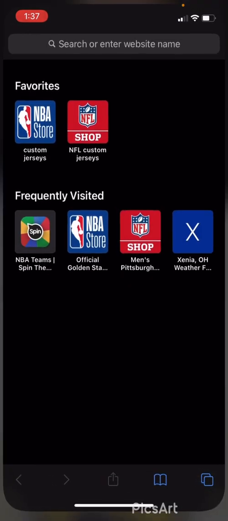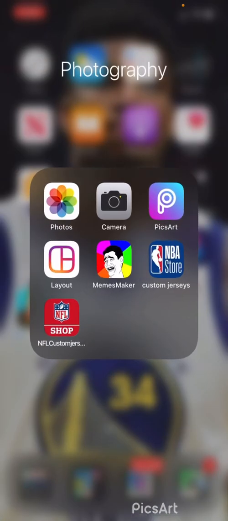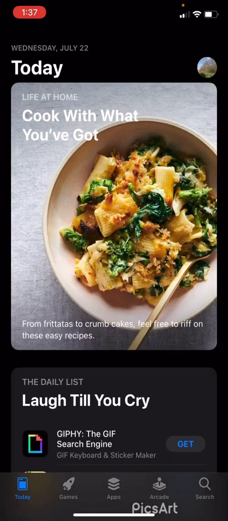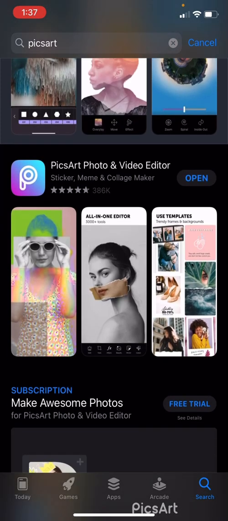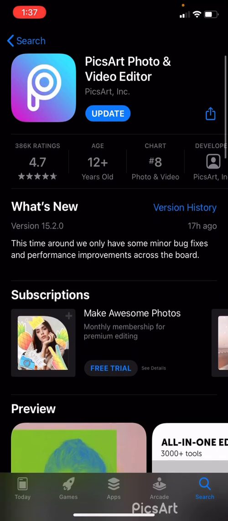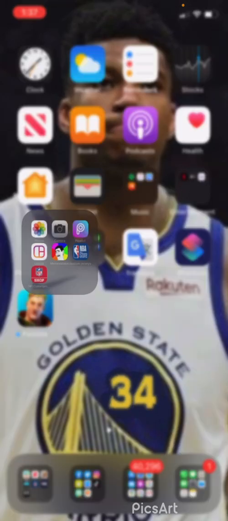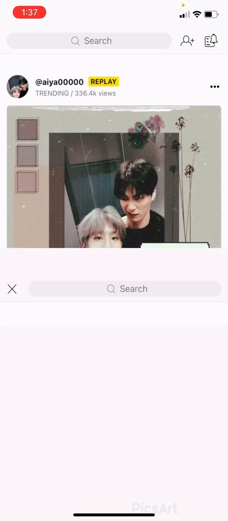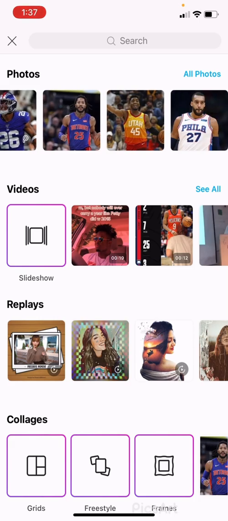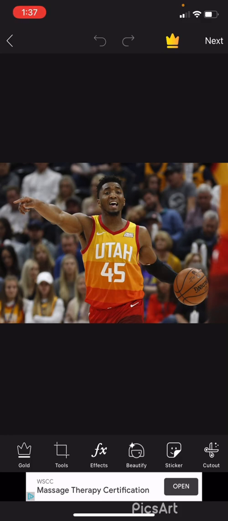After you've downloaded the pictures, now if you don't already, you want to go to the App Store, and if you don't have the app downloaded, the app I use is called PicsArt. You want to search it up, and this app should be the first thing that pops up, and you should install it. And then once you download that, you want to open up PicsArt, and then go to the picture you're using. You want to click on the picture of Donovan Mitchell or whatever player you're editing.